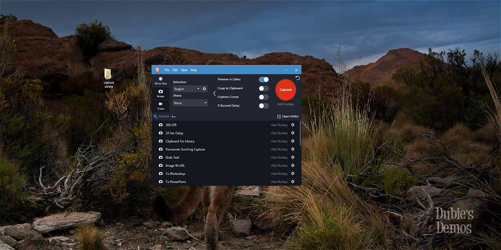So I'm going to show you how to set up the preset to make that happen, and then I'll also show you how we can have that file in a folder automatically deleted for us.